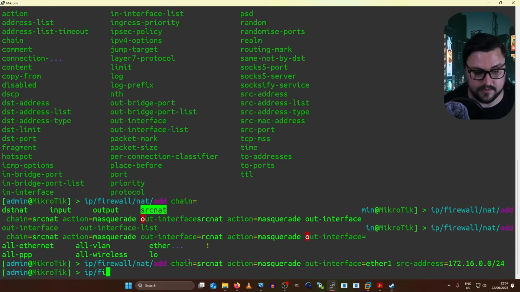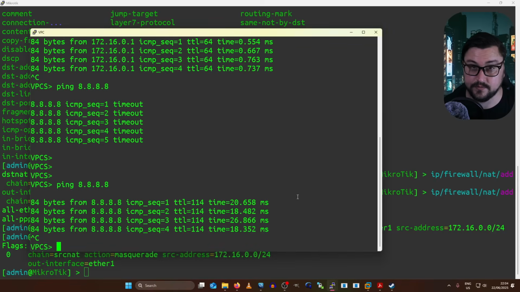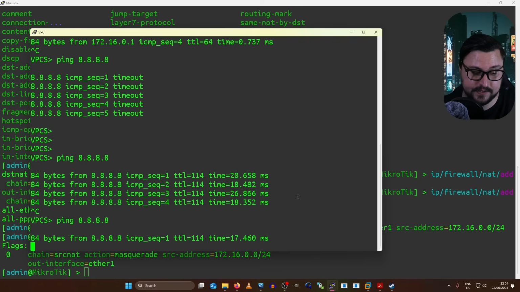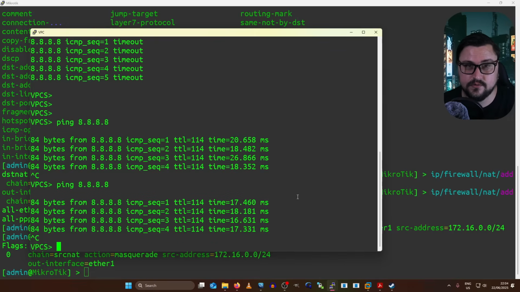And if I do an IP firewall NAT print, we can see there is the NAT rule. It has been added. So let's just verify again, do I still have internet access from that virtual PC? I can just ping out to Google's DNS again. And there we go. I'm able to get out to Google's DNS. So I'm very happy. This is really it. This is the core setup for a MikroTik device just to get network access flowing.